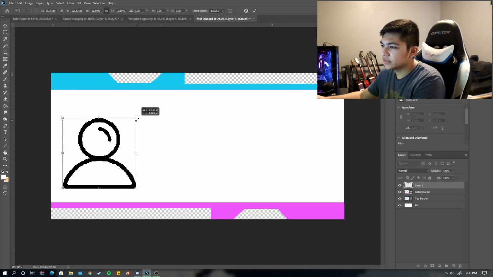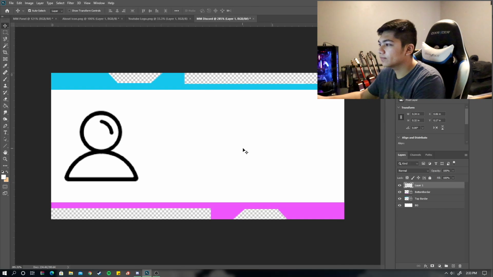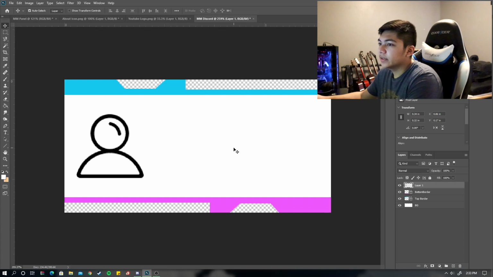Then we're going to select a good size. So I'd say about there is a good size. I'm going to center it. Just like that, we have almost done with the About Me panel. Now, we're going to need to add text. But first, let's rename the About Me. Just name it Icon. Okay. And we're going to add a new layer.